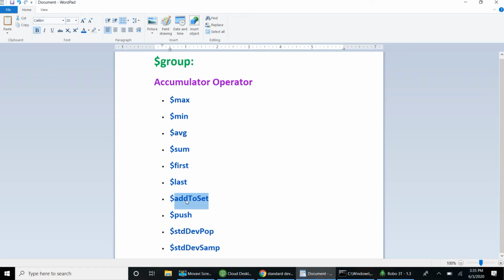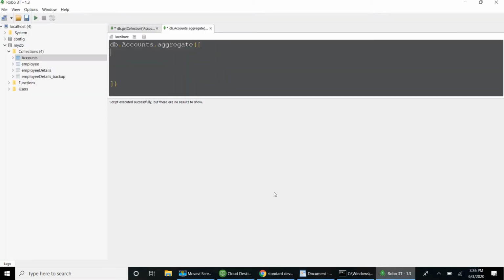And $addToSet is if you want to insert unique elements into the array. If you want to push all the elements without uniqueness, we can use $push. The standard deviation, pop or sample, is for calculating the standard deviation value. So now I am going to RoboMongo to show how we can do the group by operation.